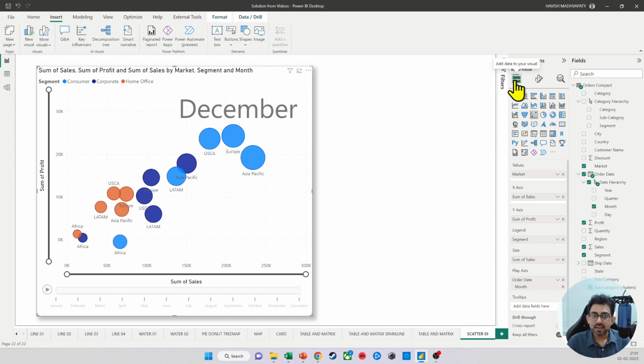Okay. Now the scatter chart essentially tells us two variables. So it tells us that for APAC consumer, the sales is 2,33,000 and the profit is 19,000 for the month of December. But the question is, which December? Now remember, we have the data for 4 years, right? So maybe I just want to see the data for 2022 December.